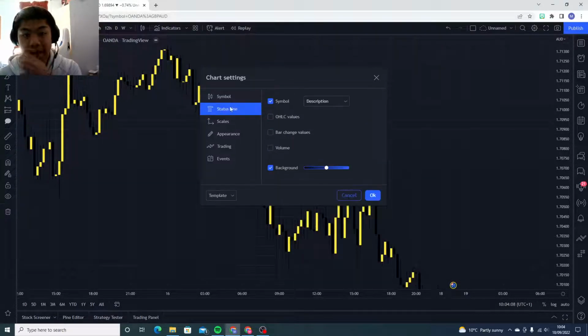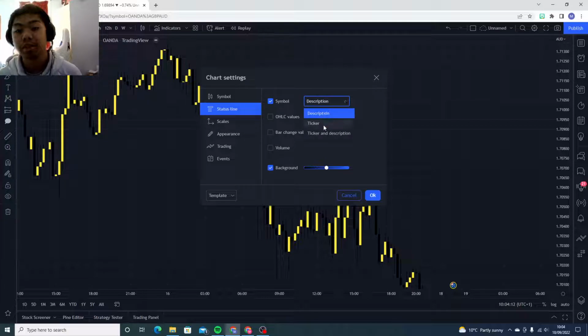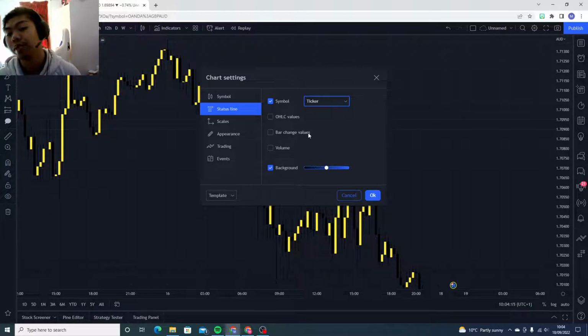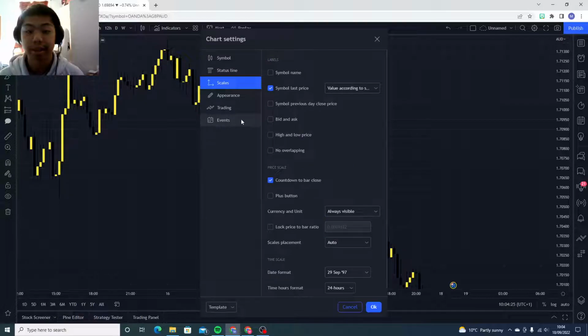settings. Let's go to the status line, the symbol. In the symbol, I prefer to just have the ticker symbol. That's it. I don't really like having anything outside that ticker symbol, so I don't really need the description. I don't need any of that. So just the ticker is fine for me. The scales. Okay, so scales. For this one, I already have it set, so let me just turn all this on so you guys can see.